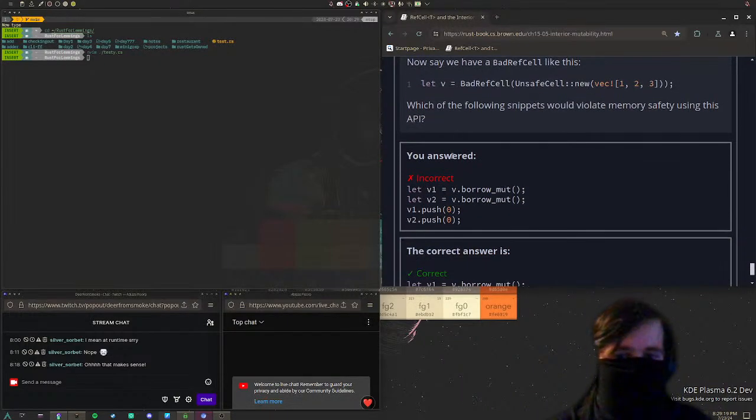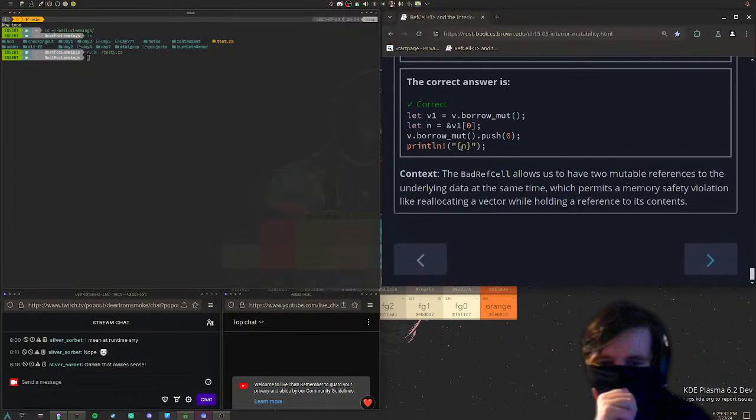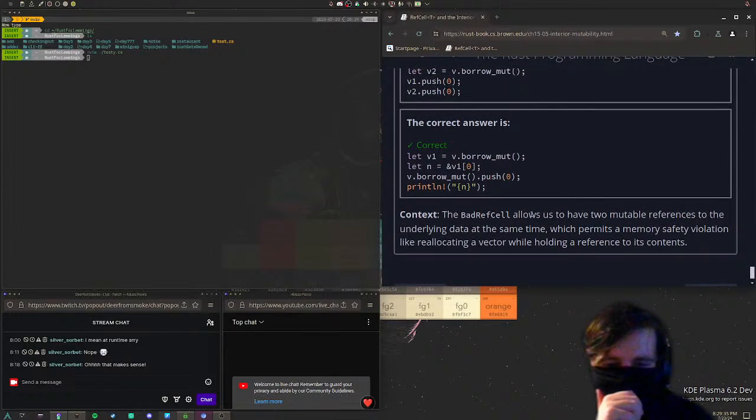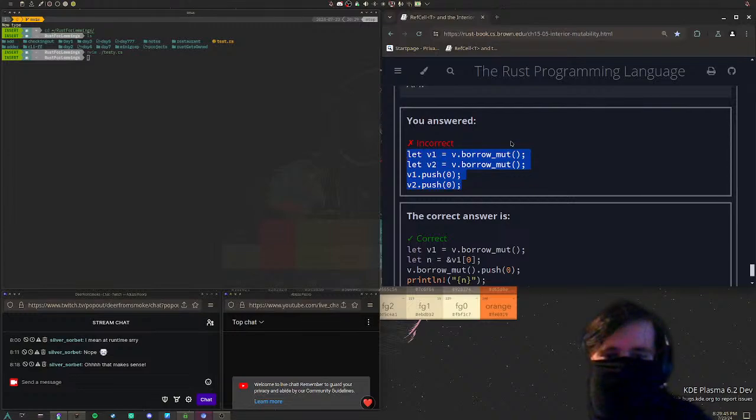Right, so it is this one. Apparently this is fun. Why is this fun? V2 has ownership, and then we're utilizing V1 to mutate with RefCell. The bad RefCell allows us to have two mutable references. Oh, because it's not violating memory safety. Not really. I mean, that is fine to do. That isn't actually breaking anything. That's not going to cause any weird behavior. It's just, I was thinking of the borrowing rules and what RefCell would not allow. That is why that's in there.